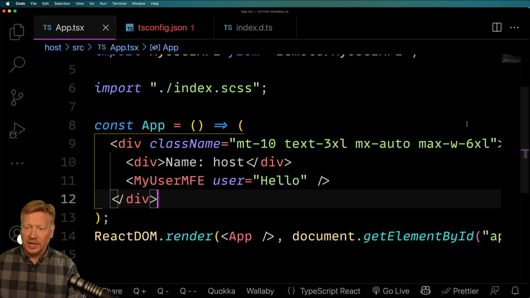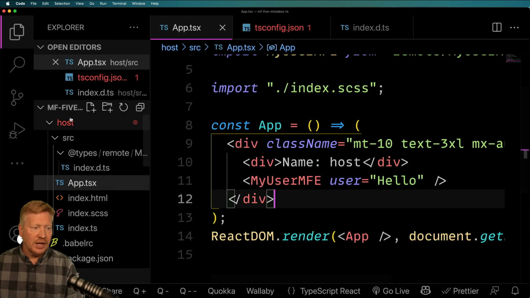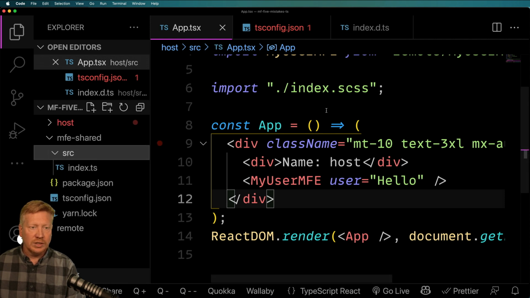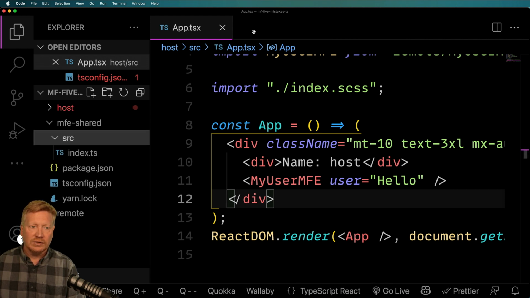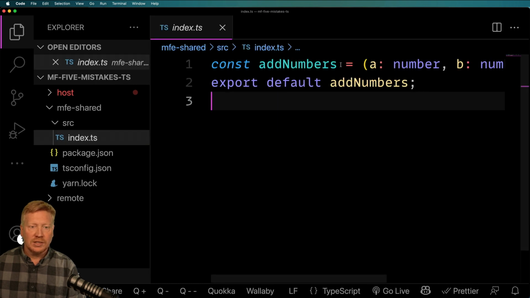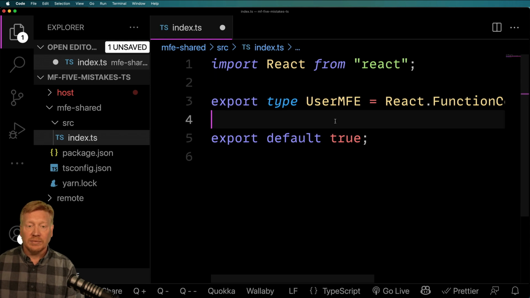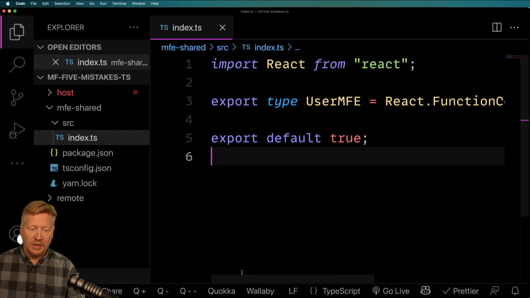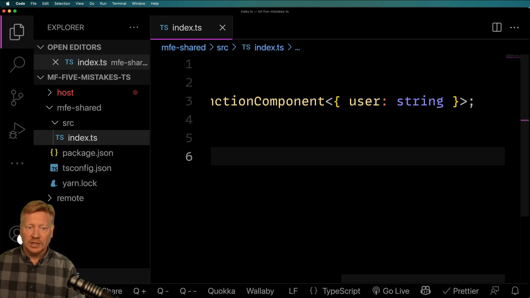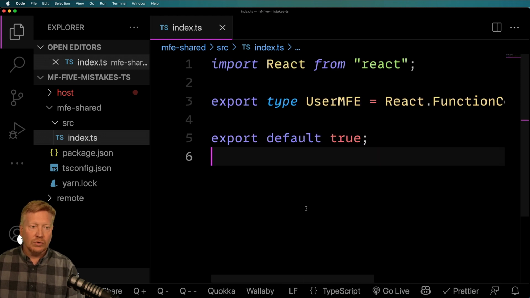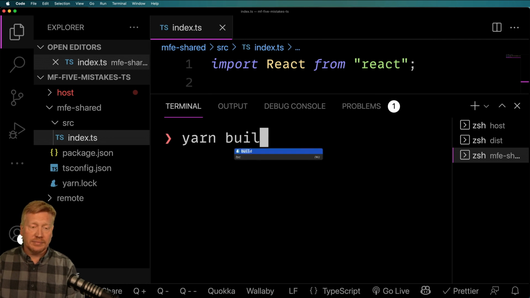And now let's take a look at what our library actually has. So let's go here to mfe-shared, and in the source directory there is simply an index.ts file, and all it has in it is a simple function. I'm going to replace that with a definition for our user MFE. Again, the user MFE is going to be a function component that has a username as a property. Okay, cool. So let's build that.